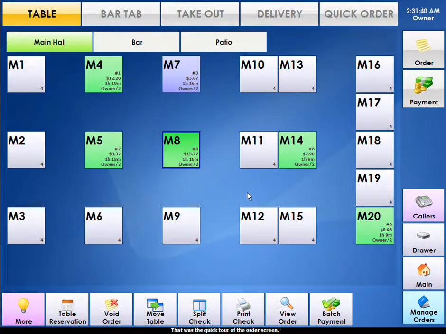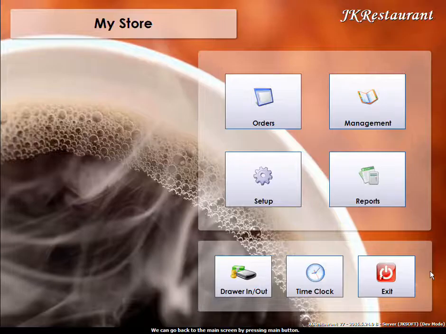That was the quick tour of the order screen. Let's check out other sections of the JK Restaurant program. We can go back to the main screen by pressing the Main button. Let's check out the Reports section.